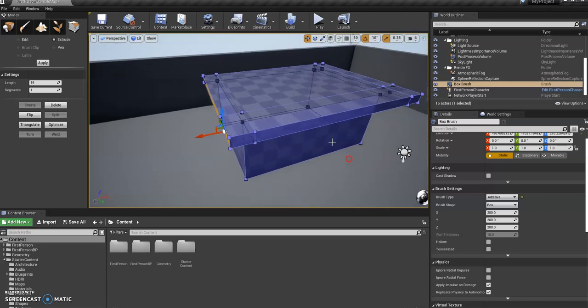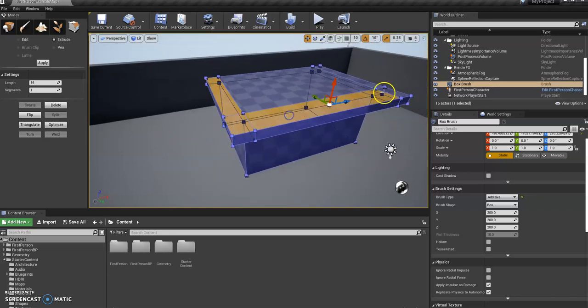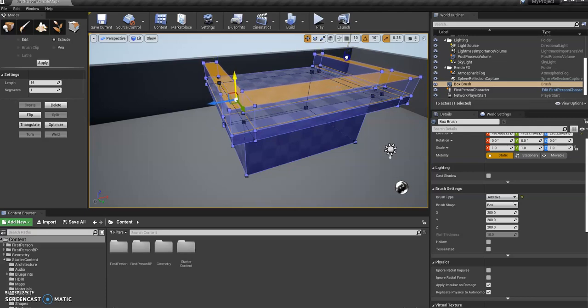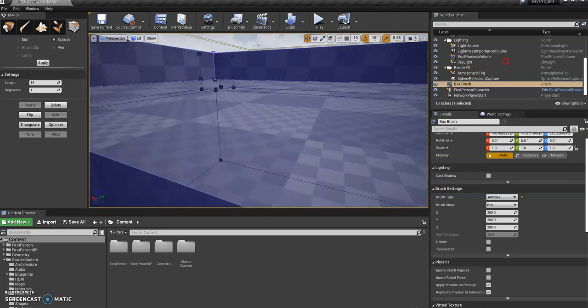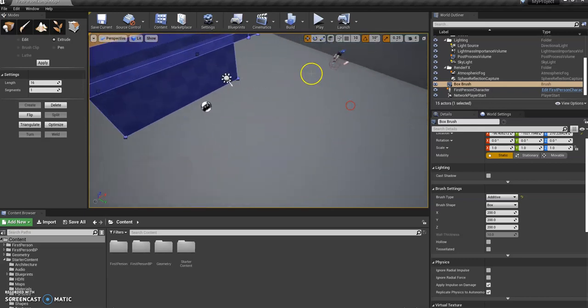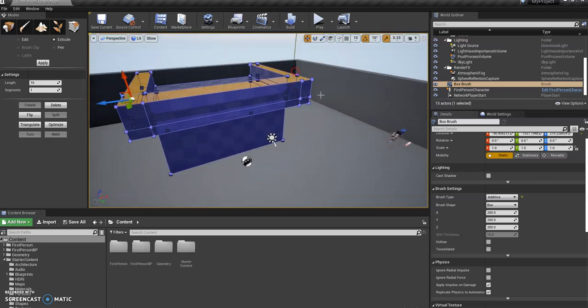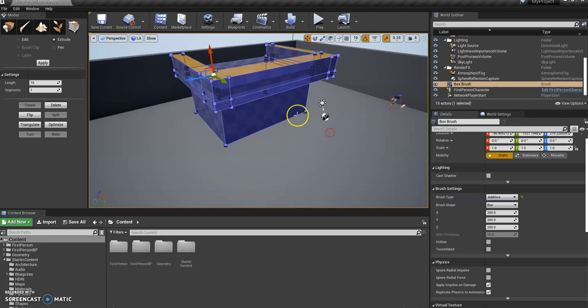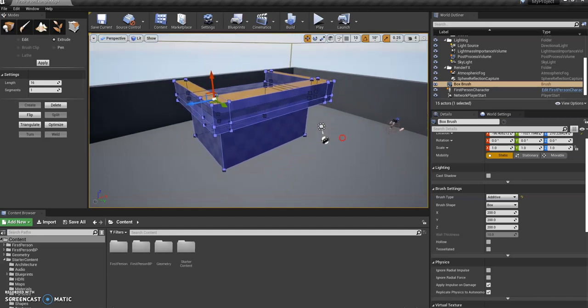Obviously you can play around with that as much as you want to create lots of different kinds of shapes and things. Maybe it's got some kind of balcony thing on top. I don't know. You can play around with this to create whatever it is you want. Ultimately, you'll be using this to create your levels.